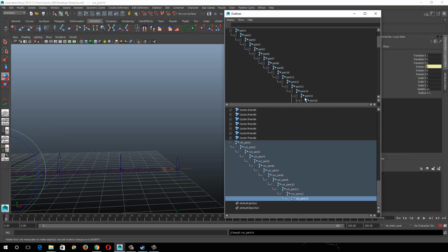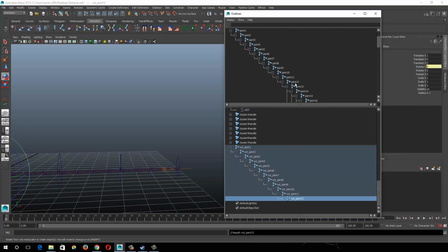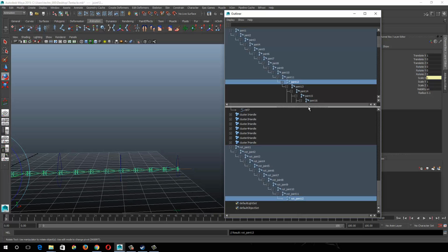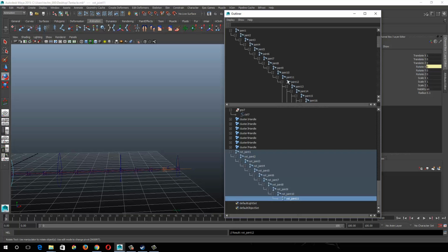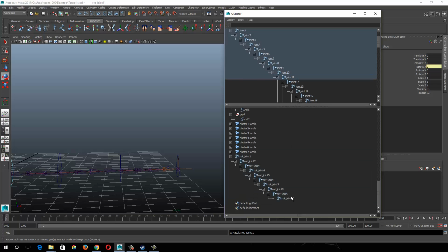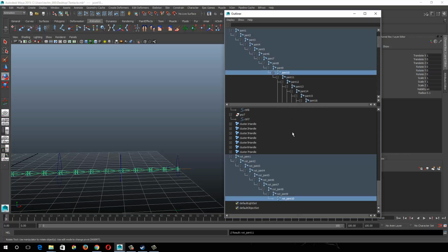And this isn't even the worst of it. I've done tentacles that are, I don't know, like 30, 40, maybe even 50 joints long, and it's the same process. They're always a little tedious.